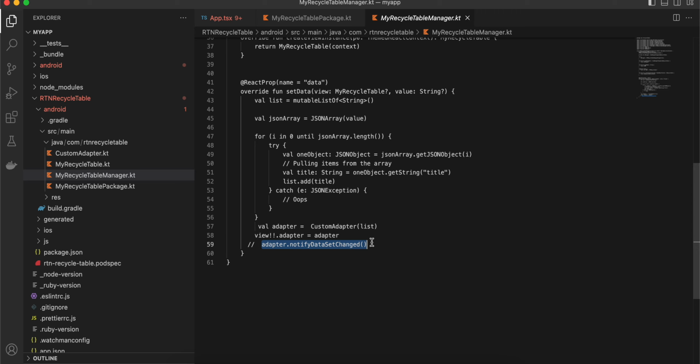So if you know exactly at what position new items are added to the list, then you can use something like adapter.notifyItemChanged at position, something like that. But with notifyDataSetChanged, you will reload your entire recycler view. That's why I have commented out this line.